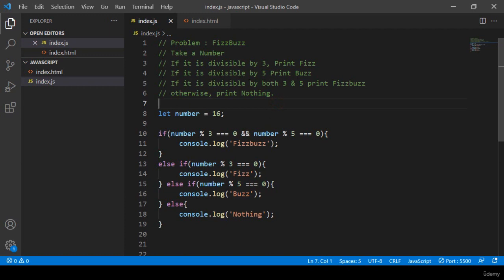Great. In our next video, I want to apply the same thing using the ternary operator. How can we do that work? I will show you that with a live example.